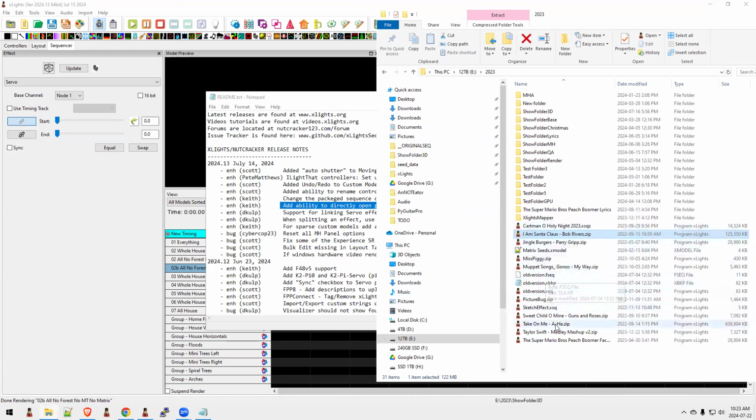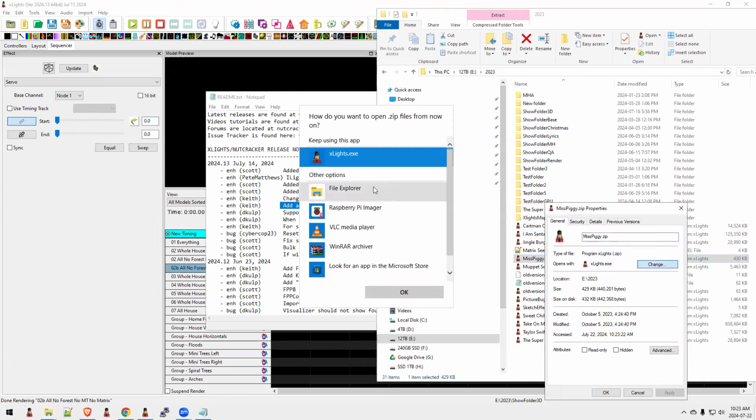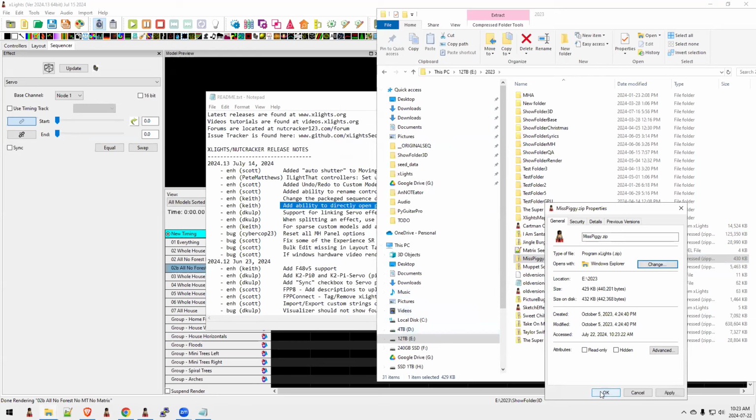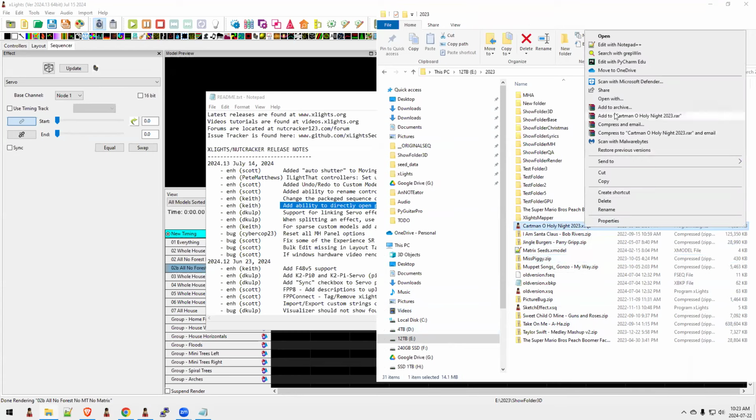So you notice all of my zip files now have the Nutcracker icon, and that's going to mess you up for anything non-xLights related. So go right click, Properties, Change, File Explorer. There you go. Click on that. And similarly, for an XSQZ file, you could do the exact same thing, although xLights is going to do this for you. You could say, open with.